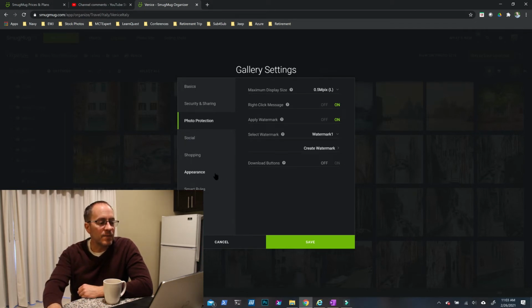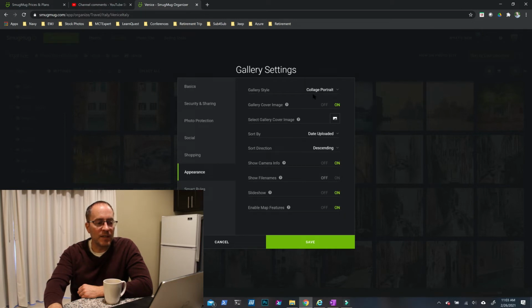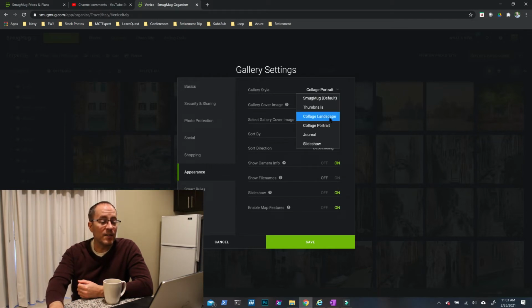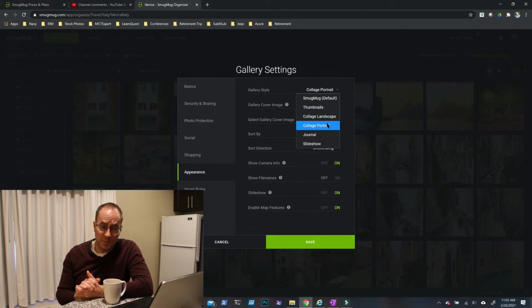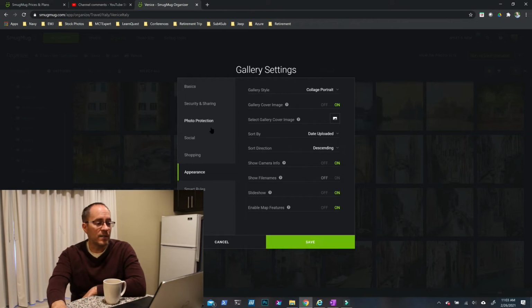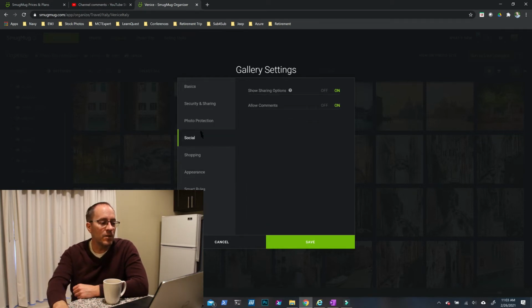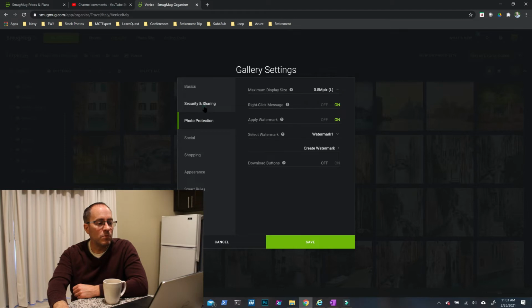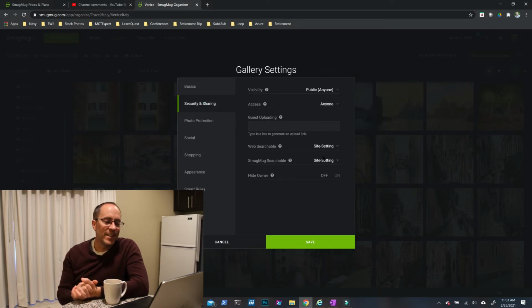All right, now, on my appearance, for most of my sites, most of the images I have are galleries. What I do is I have actually a collage landscape. Now the Venice one, because most of the images are portraits, I have it on collage portrait. And then of course I can control how they look, how they're ordered, things like that. So again guys, on the sharing and security side, there we go, that web searchable, that's how people find the images.